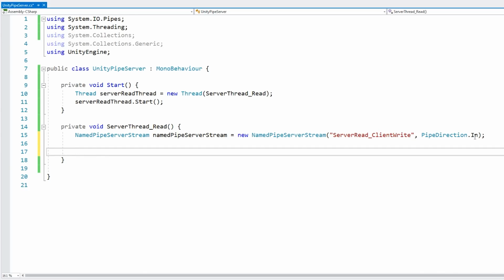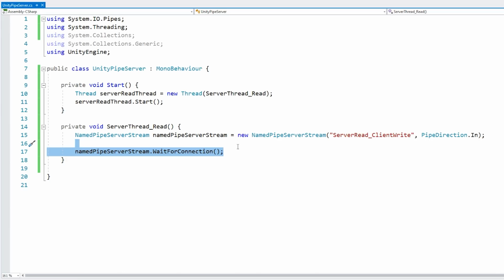Now on the server, the first thing we need to do is wait for a client to connect. So just go into the named pipe and call WaitForConnection. So this is why you need to run this on a separate thread. Essentially, this line will block the code execution until a client connects.